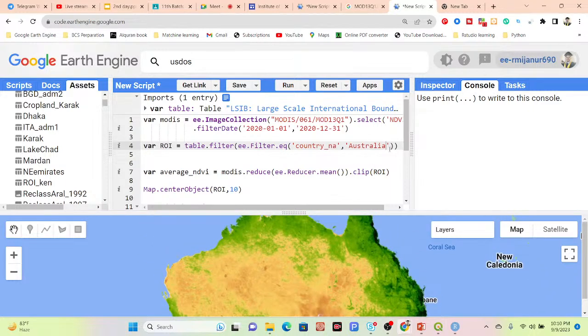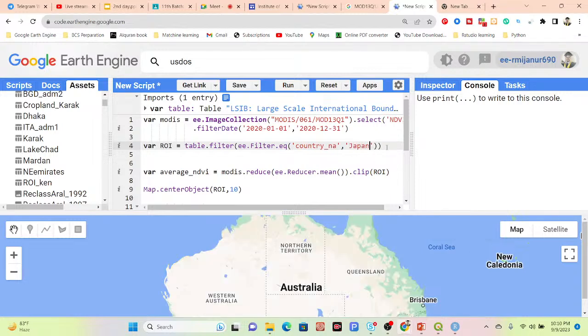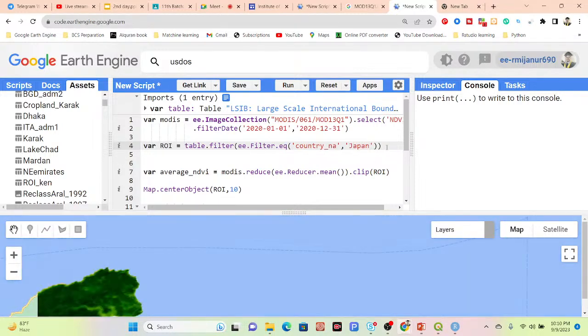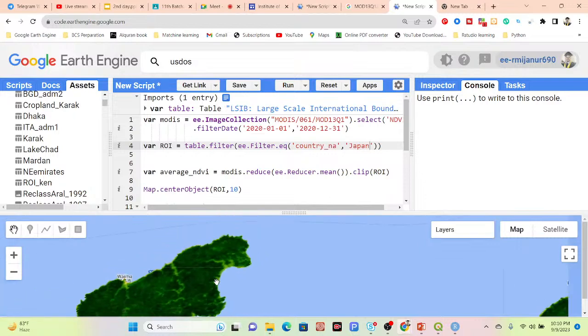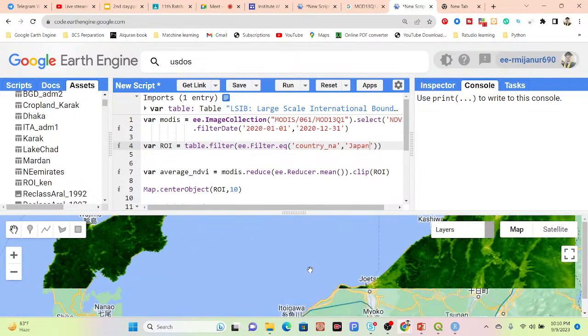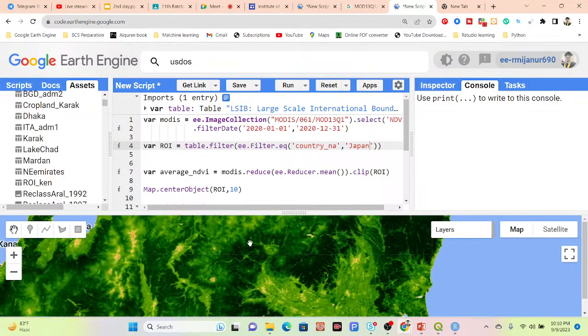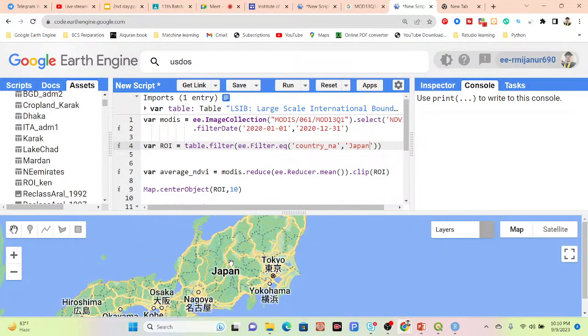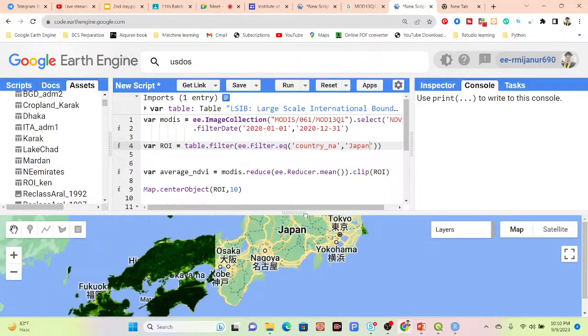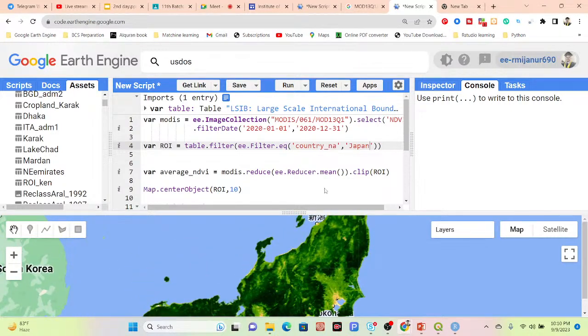Okay, as well as, suppose I put a country name such as Japan. So any country boundary we can easily get from here and make this NDVI map for that. Okay, such as India. Okay, so if anyone has a question, you can ask me.